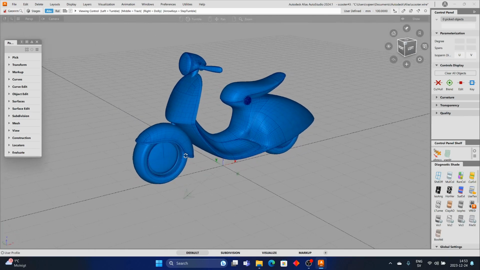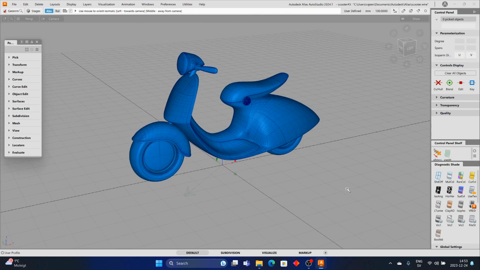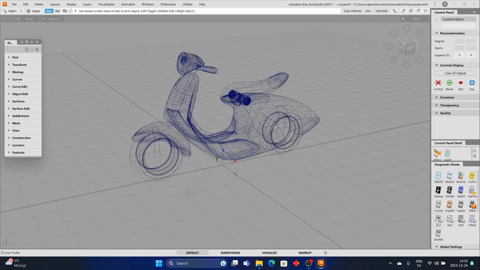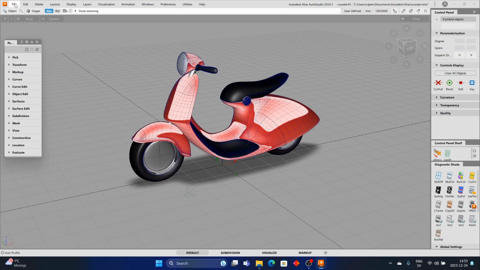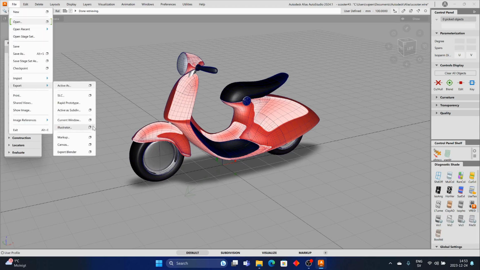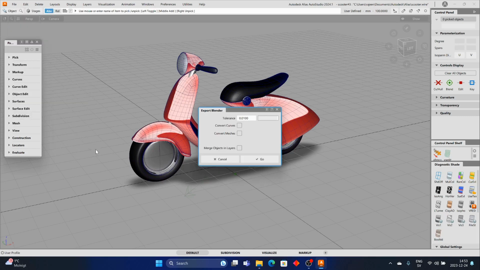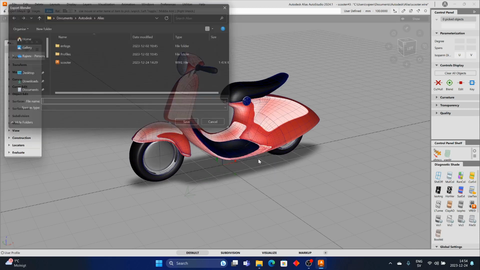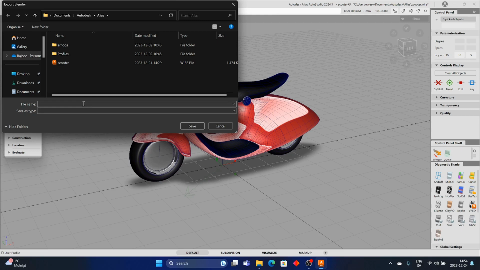The tolerance level will decide the number of triangles in the exported mesh. The default tolerance will be enough for automotive products. You might have to tighten the tolerance if the scale of the product is small, for example a watch. Click Go and give a file name. The time required to convert and save the file will depend on the number of Alias entities to be converted.